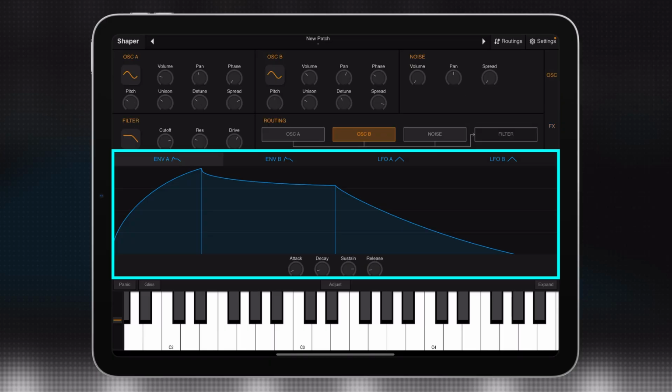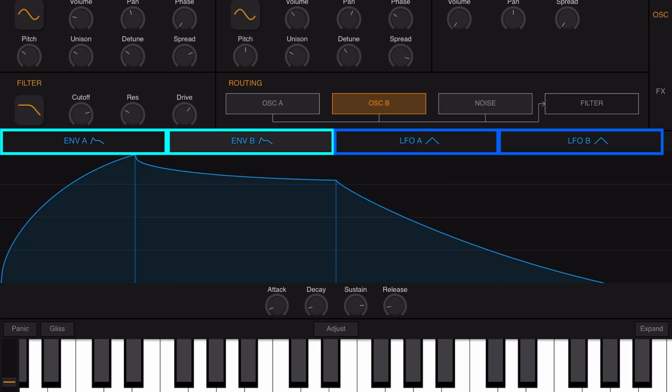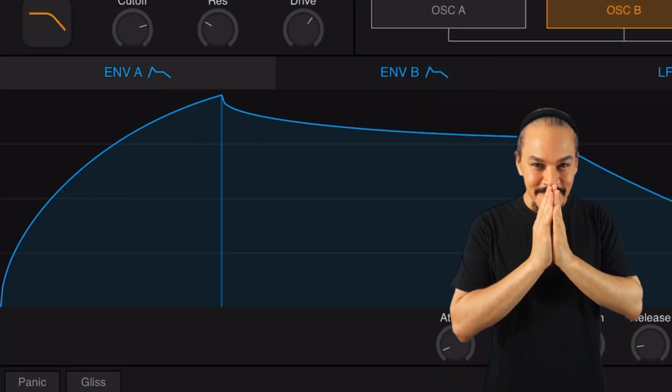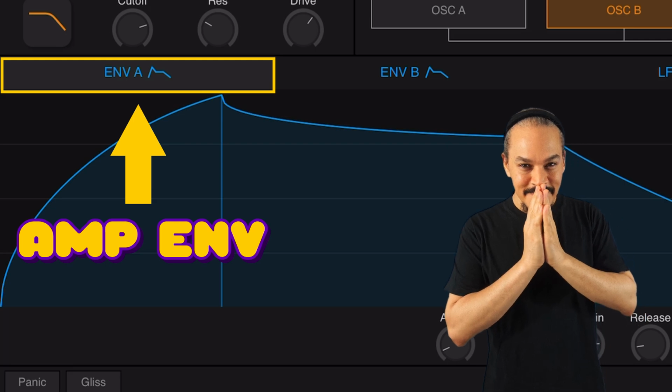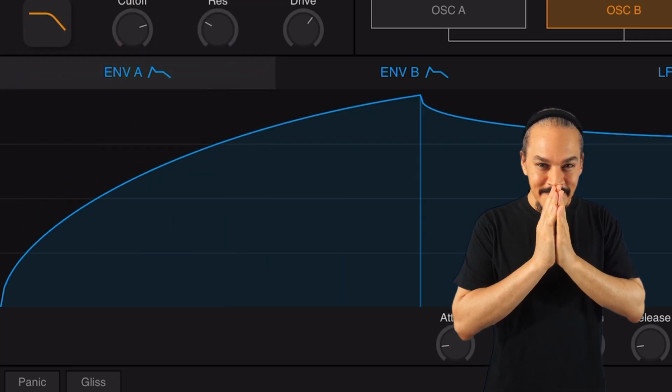Now I think it is time that we have a look at the modulation section. I love this thing. In here we can find two envelopes, envelope A and B, and two LFOs, LFO A and B. The first envelope, however, is also being used as the amp envelope, but that does not mean that you cannot use it for anything else.